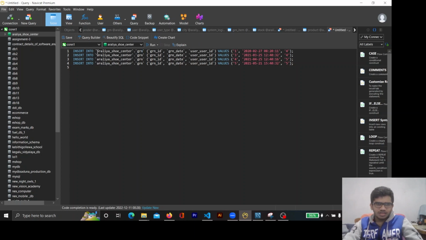So you could also specify the database in which this insert query will be executed. This is the database name, this is the table name that this insert query will be executed on, and these are the columns that exist within the GRN table, and here are the values when considering the first record.